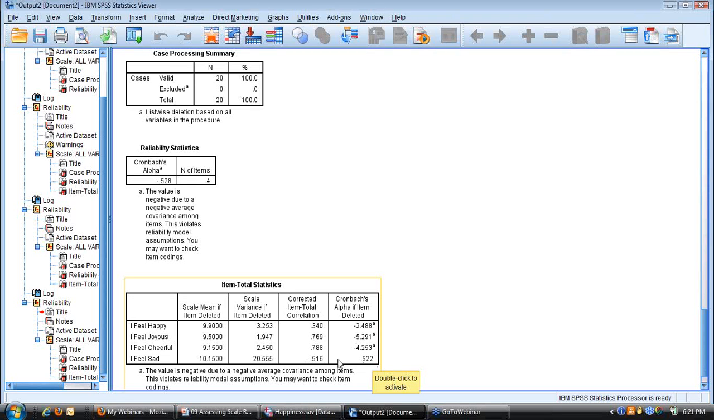Let's consider our other option, reversing. Right? Do any of these items in this scale need to be reversed? So "I feel happy," if they say 5 indicates more happiness. "I feel joyous," and they say 5 indicates more happiness. "I feel cheerful," if they say 5 indicates more happiness. "I feel sad," if they indicate a response of 5 indicates less happiness and more sadness. Right? So what we need to do is reverse score "I feel sad."